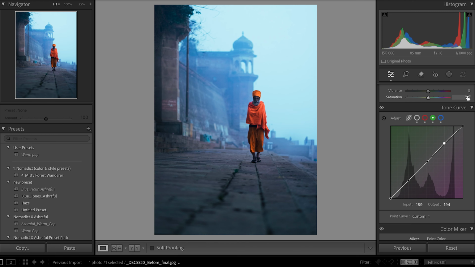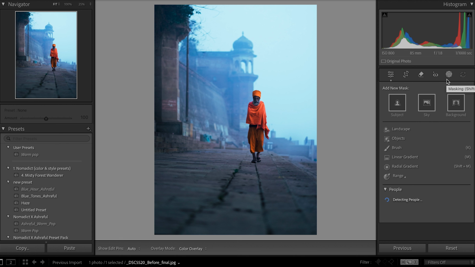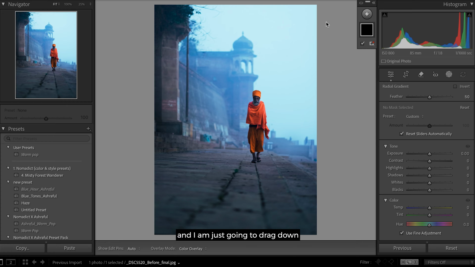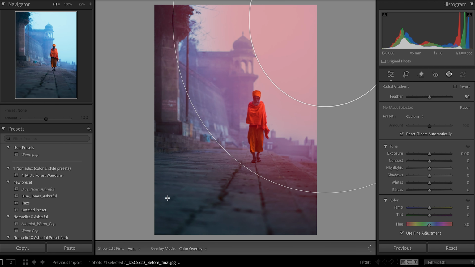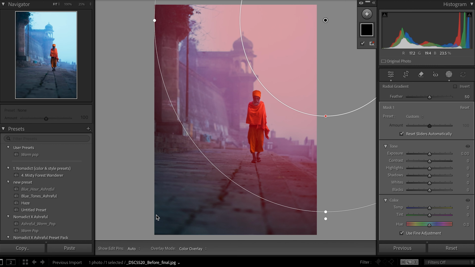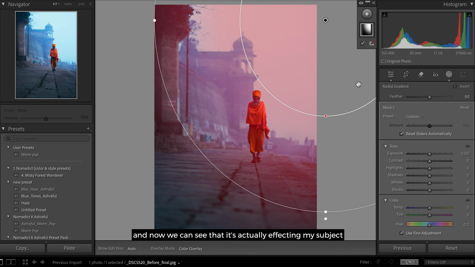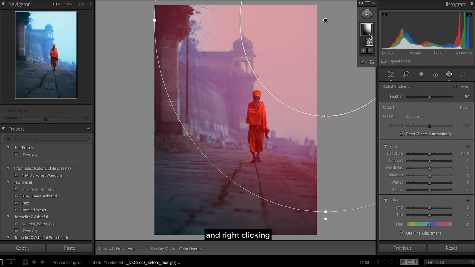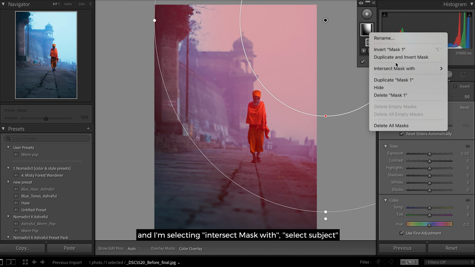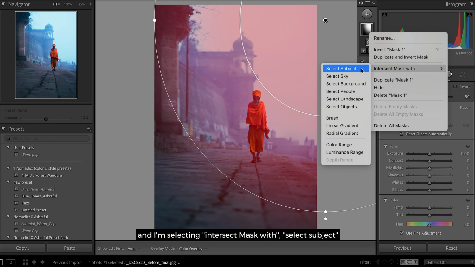And for that, I'm selecting the masking tool. And from the masking tool, I'm selecting radial gradient. And I'm just going to drag down over here. And now we can see that it's actually affecting my subject. And we don't want that. So to separate my subject, I'm going to select this mask and right clicking. And I'm selecting intersect mask with select subject.